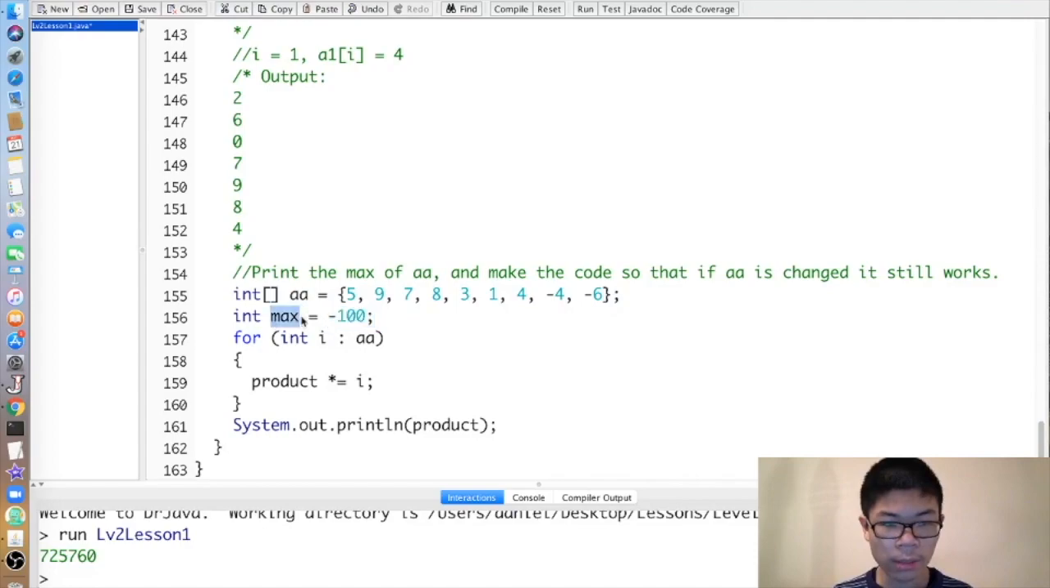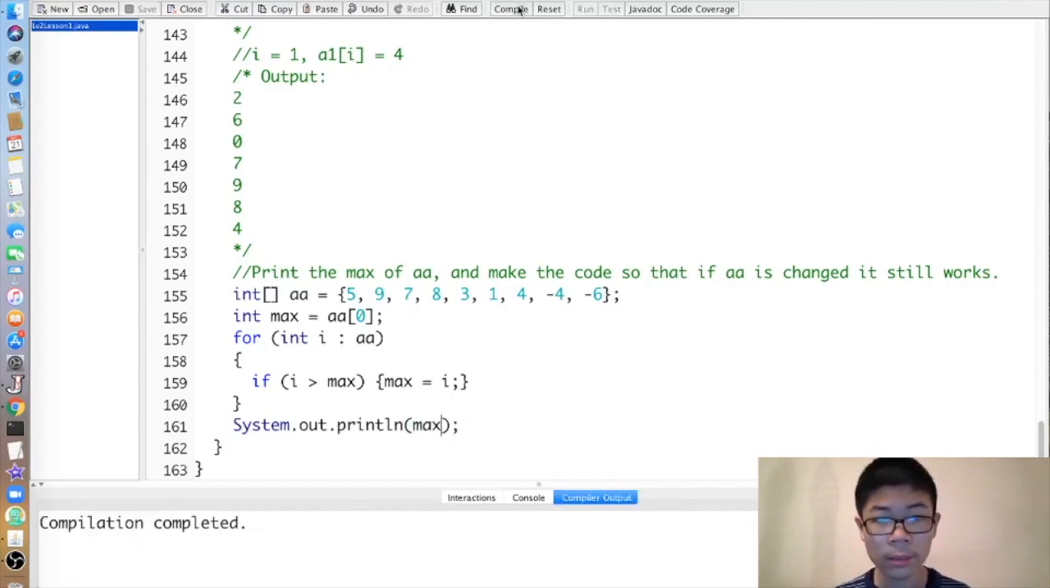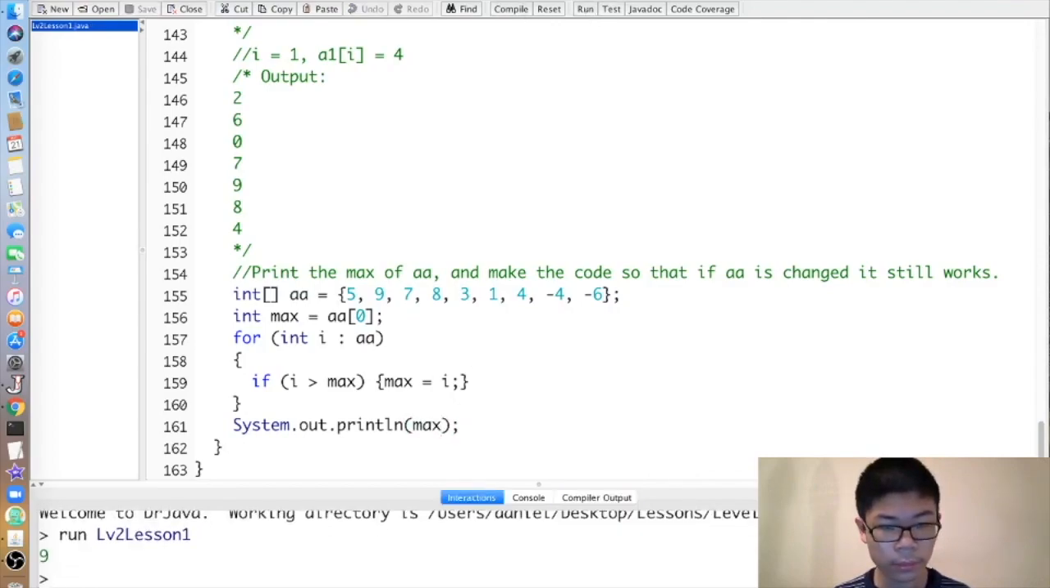We want to make sure that the max doesn't start out above all of these elements, so therefore we want the max to be something like this. And then afterward, we just do if I is greater than max, max equals I, and then we print max. And similarly, the minimum of an array, if I is less than min, min equals I, print min.